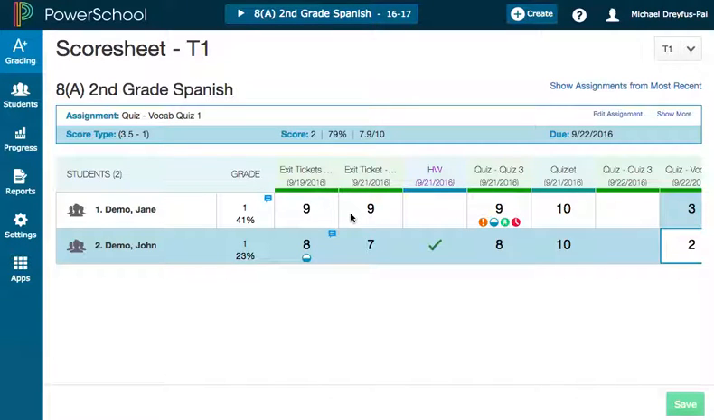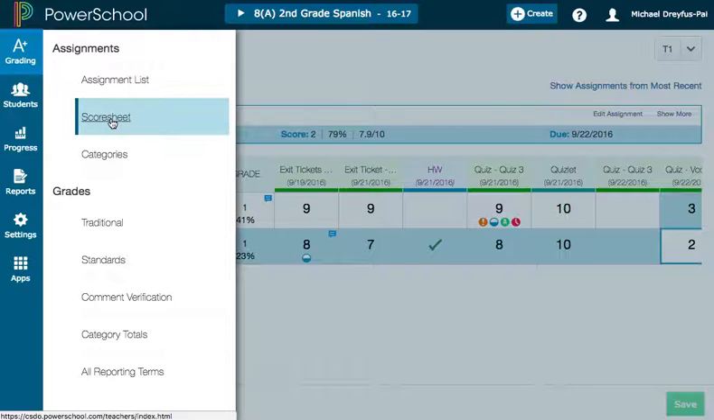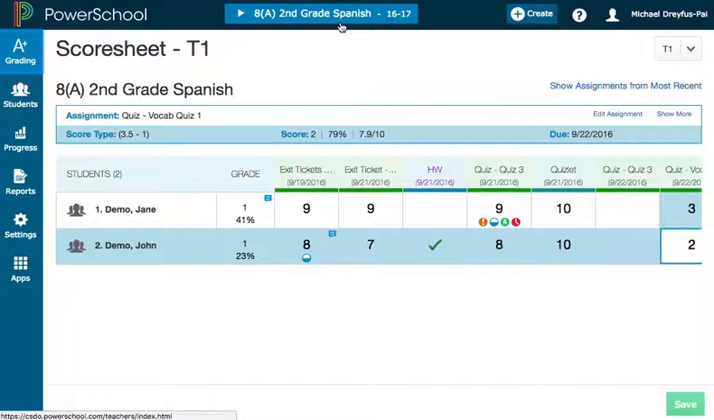Now that I've created an assignment, I want to go into my score sheet and score it. So I'm in the grading view on my score sheet. I'm in my Spanish class, which is a traditionally graded course. And I see my quiz that I just created, quiz 3.